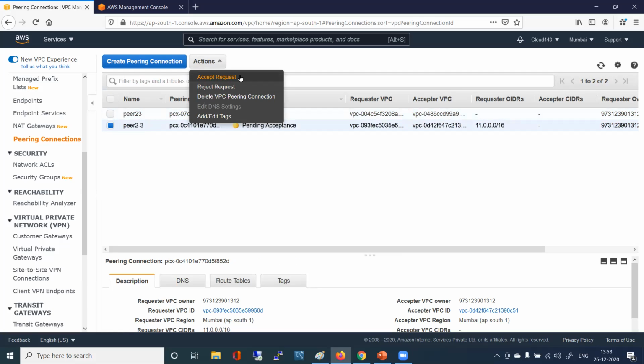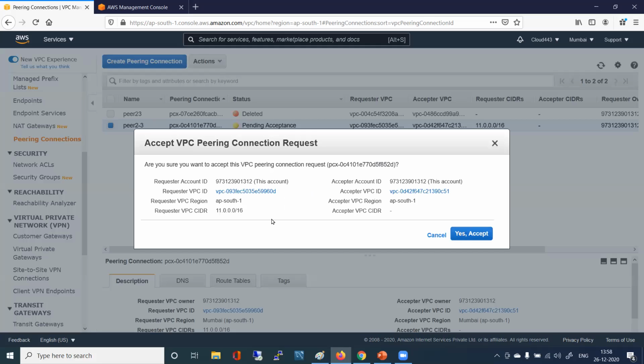Accept request. This is for my account only, right? Yes, both are in my account. Otherwise, the request would have come to you and you could have rejected it. If I mention your VPC ID and send the request to you, it's up to you whether you want to pair your VPC with my VPC. You can reject, then no peering will happen. But I just want to do a demo, so I will accept it.